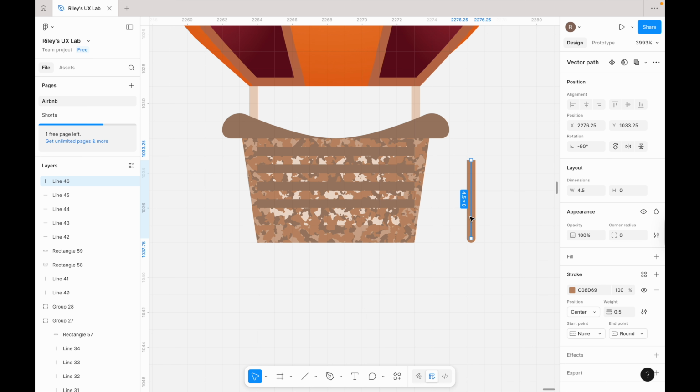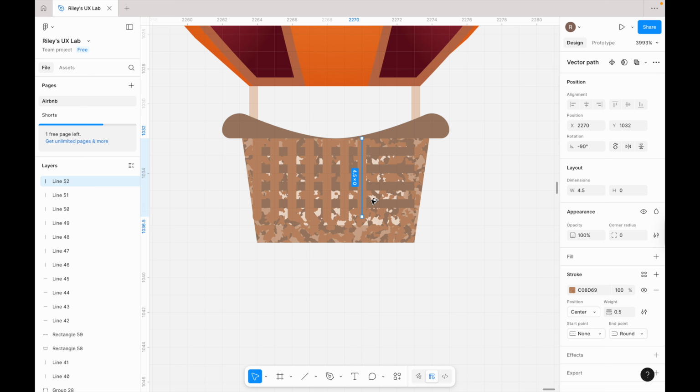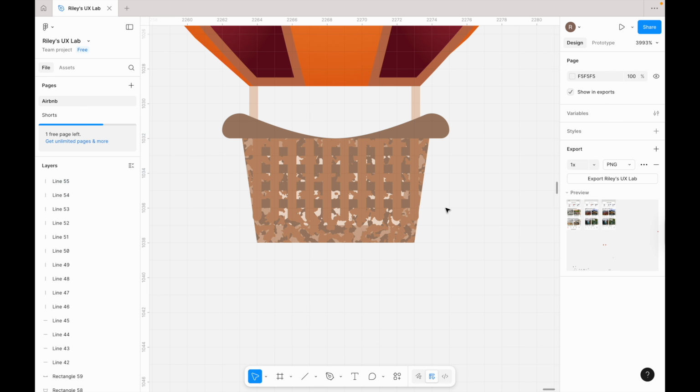And then we want to move this over onto the basket. We want it 1 pixel in from this corner edge, and then we want to align it with the top here. And like we did before, we'll duplicate this 9 times for the vertical lines, each one being 1 pixel apart, so that we have a total of 10.